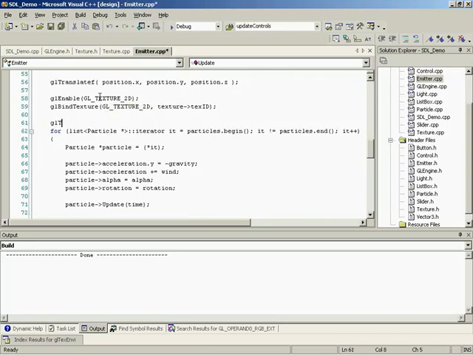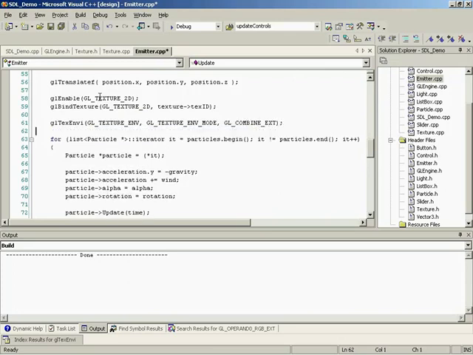And I can do this with a call to glTexEnvi, and simply pass it texture env. So I'm setting the texture environment mode. So GL texture environment mode, and I'm setting it to GL_COMBINE_EXT. Hence the extension. And if you don't include glext.h, this will flag as something I don't understand.